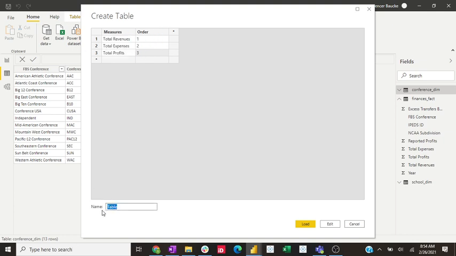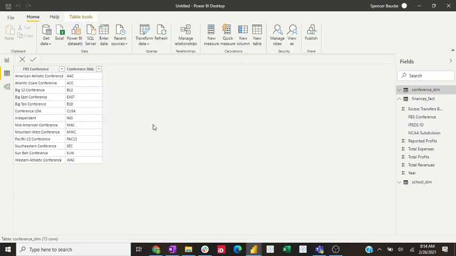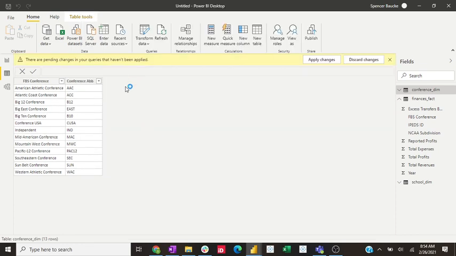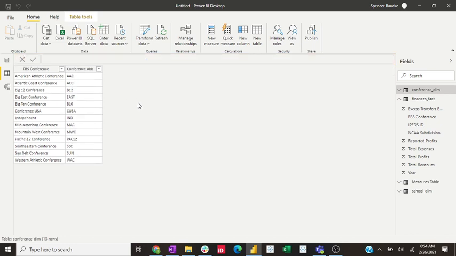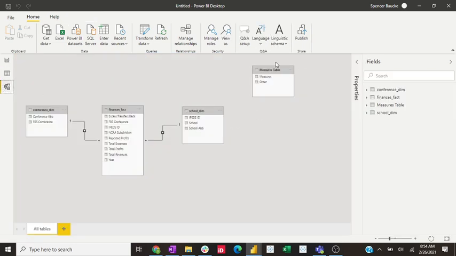And then I'm going to come here to the name. I'm going to name this my measures table. And then that's good. I'm going to click load. And so this is going to add this table to my data model, as you can see right here.